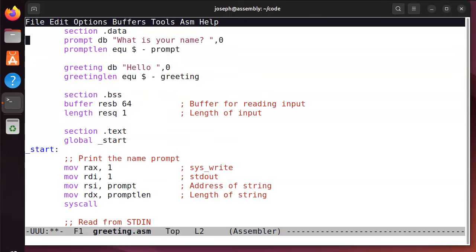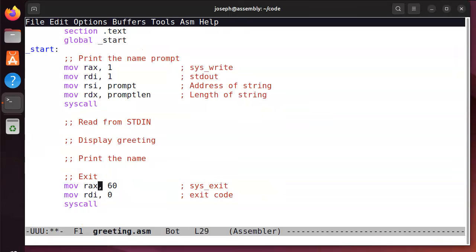So I can just go ahead and verify and make sure those things are what I thought they are. So it's prompt and prompt_len. So we're good there. Next, I want to read in from standard in. So the way you do that is with this one, it's syscall number 1, which is sys_write.